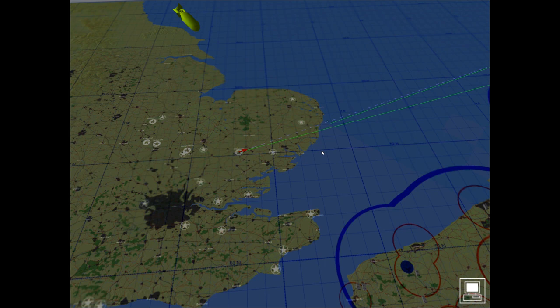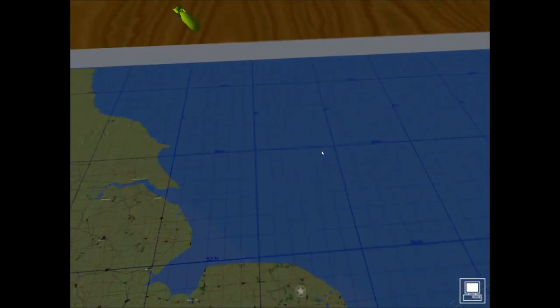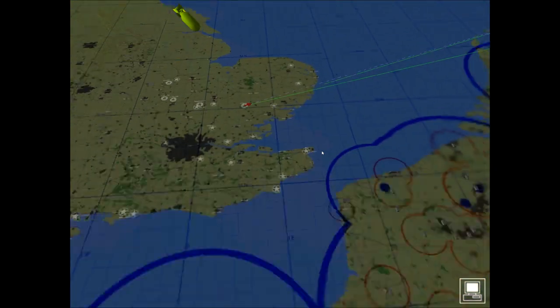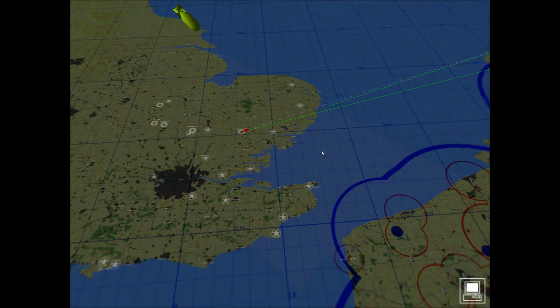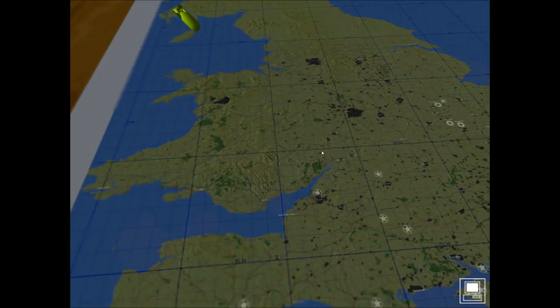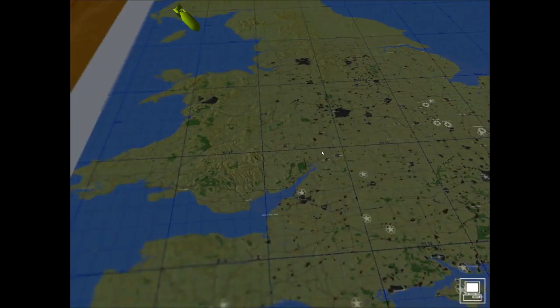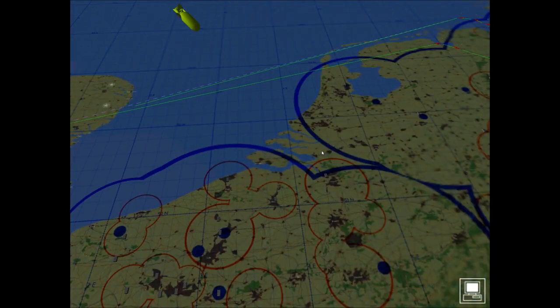So the other movement keys are the 8 and 2 keys. The 8 key moves the camera forward, and the 2 key moves the camera back. And the 4 and 6 keys move the camera to the left and to the right.